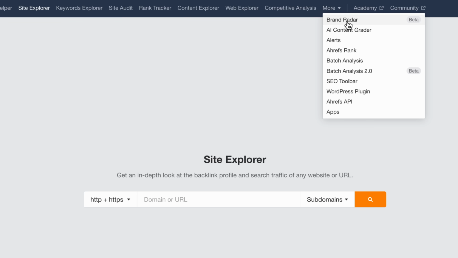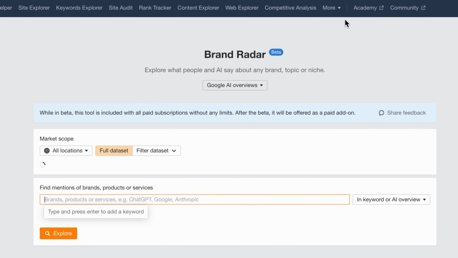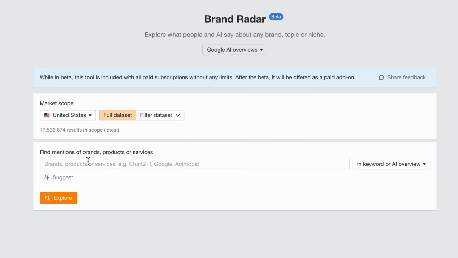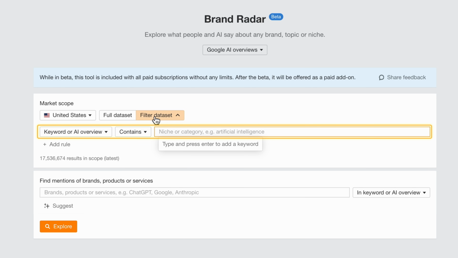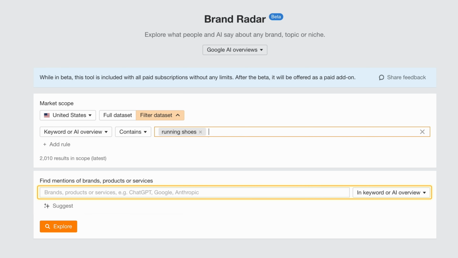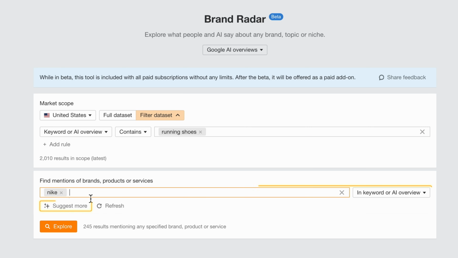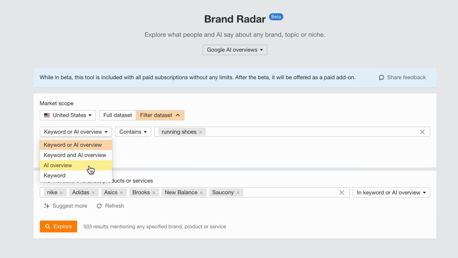To actively monitor your brand presence in AI overviews, use Ahrefs' new tool, Brand Radar. Here's how. After choosing the country, click on Filter Dataset. In the first filter, define the scope, let's say running shoes. And in the second filter, search for brand mentions to search within that scope. I'll go with Nike, then click on Suggest More to auto-populate with brands in the same category. Now, I could change both drop-down filters to only references found in AI overviews, but we're trying to monitor our brand presence beyond AIO SERPs, so I'll keep keyword or AIO.